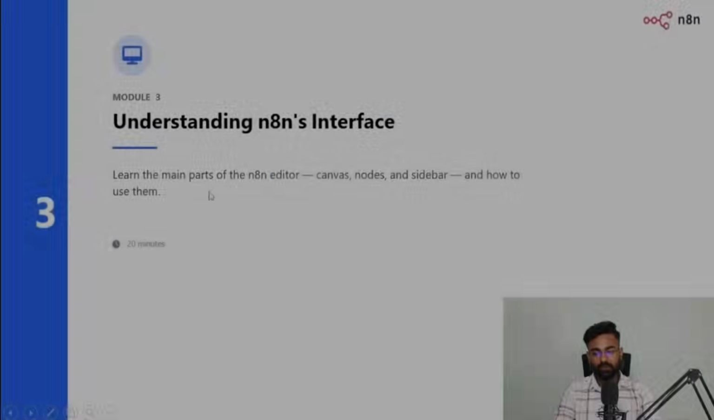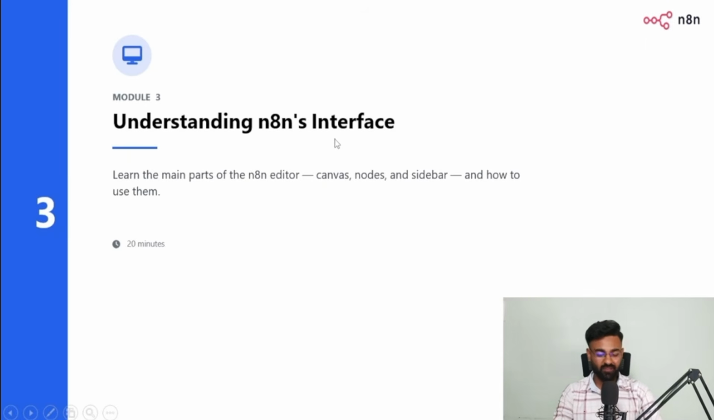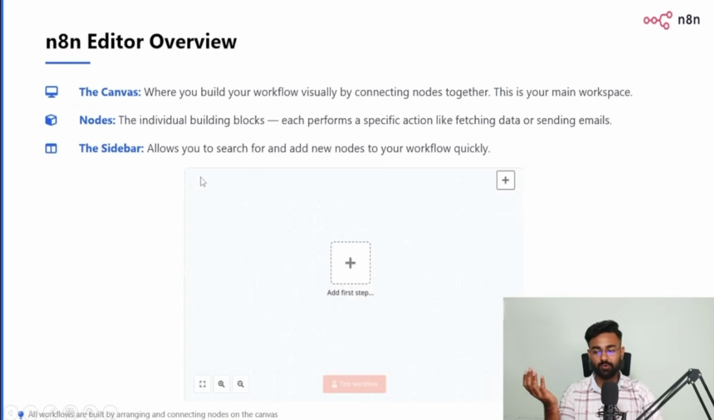So now, diving back to the PPT that we have created, of course, I've already shown you the entire thing. You would know the canvas, of course, you saw how the canvas looked like, right? Then the n8n editor overview, the canvas, which I already showed you. This is where you build your workflow visually by connecting nodes together. This is your main workspace. Nodes, which is the right panel which opened up, these are individual building blocks, each performing a specific action like fetching data and sending emails. Then of course the sidebar that allows you to search for and add new nodes, right?